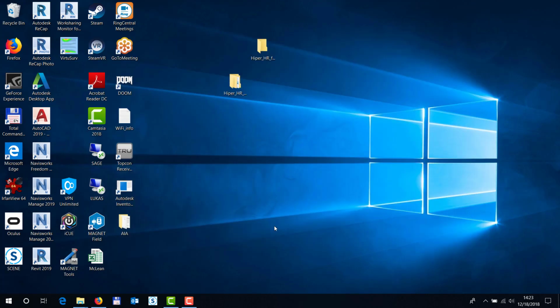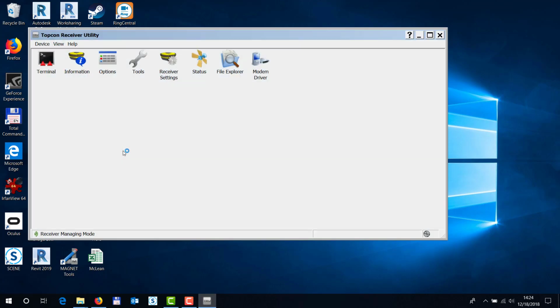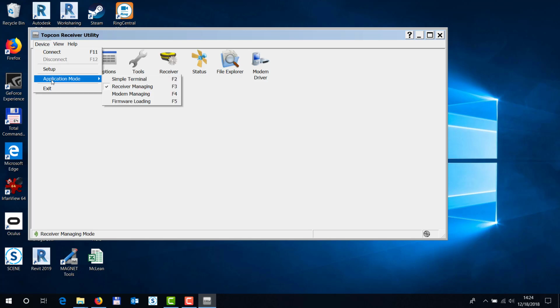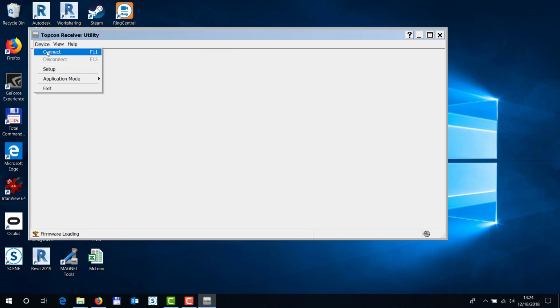So now the prerequisites to actually do it are that you have to have Topcon Receiver Utility already installed. The receiver is already connected via a serial cable, or in this case a USB cable, but it's considered serial by the devices, by the USB drivers that were installed earlier. So if I go into device, I can now go into firmware loading. Instead of going into the receiver management, which we did in a previous video, we'll go into firmware loading here and we'll hit connect.